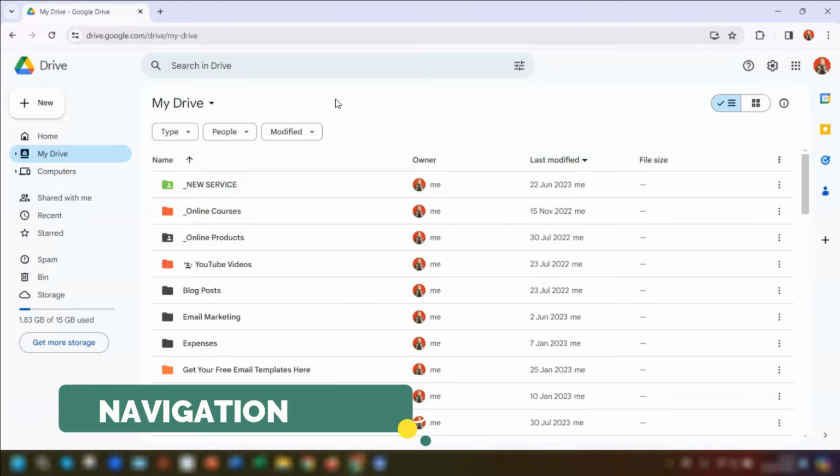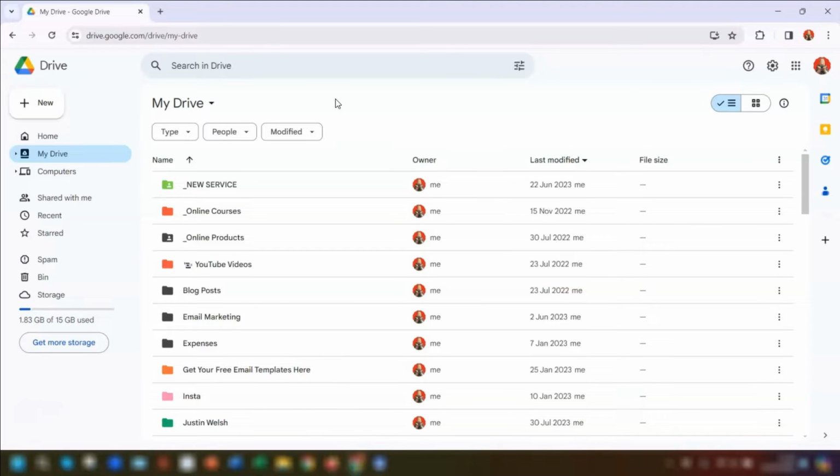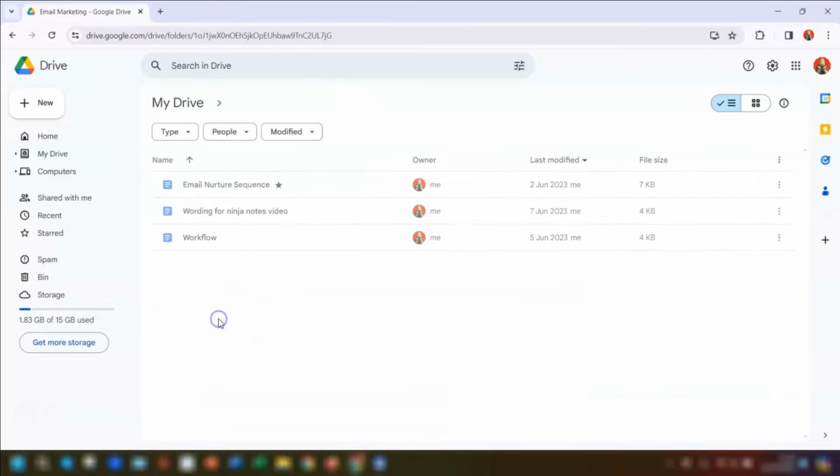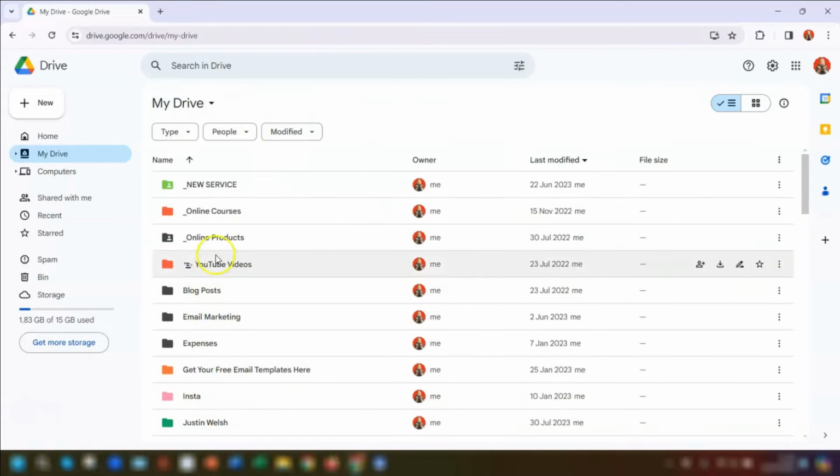So my first tip is one that not a lot of people know about, which I find really surprising, and it's to do with navigating your way around your drive. So if you're in a folder in your drive, let's say I'm in this email marketing folder, and you want to go to a different folder, you probably click back on My Drive at the top here and then navigate to the folder that you want to go to. Well, this might speed up your process a little.